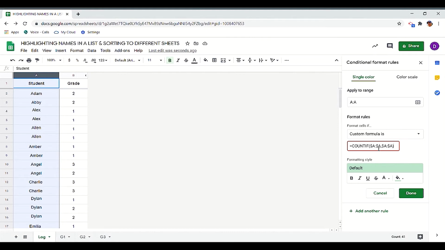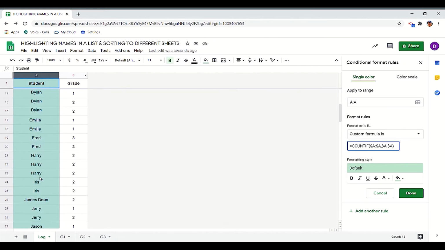Any guess as to what will happen when we enter this formula? You'll see it just did it. Off to the left, we said that our range was all of column A, and we said that we wanted it to be highlighted if the values equal themselves, and therefore the entire range of values has been highlighted automatically.